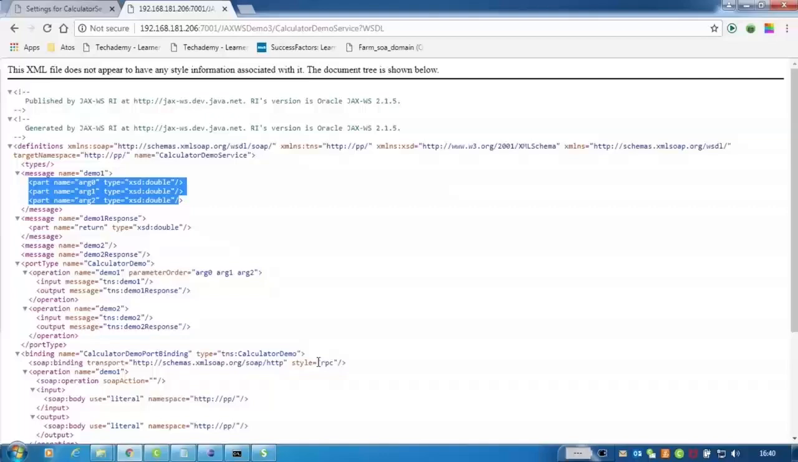So which one should I go for? We should always go for the document style, because you should have a proper schema. Then only you can validate the input argument as well as the outgoing argument, right? In case of RPC style, we can validate, but the approach is slightly different. So we should always go for the document approach, because you will get a proper schema inside the types element, and that is used for validation of your input argument as well as outgoing argument, right? So that is the difference between RPC and document.